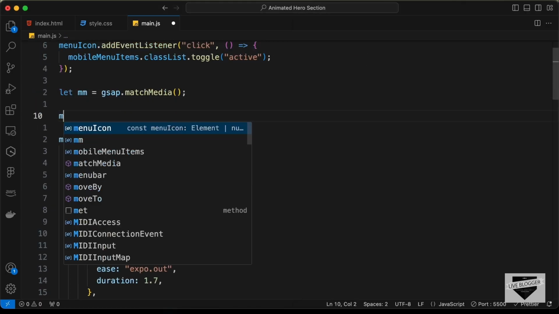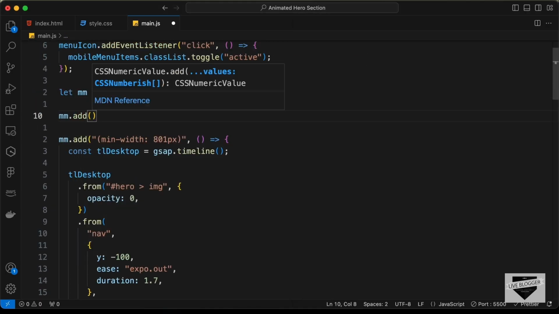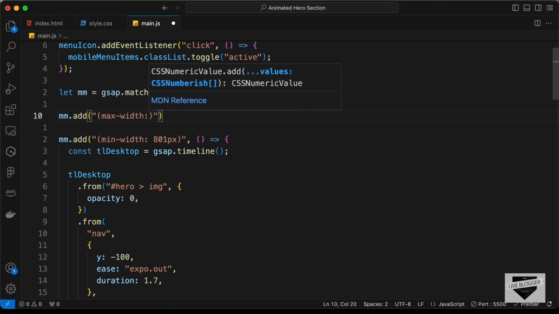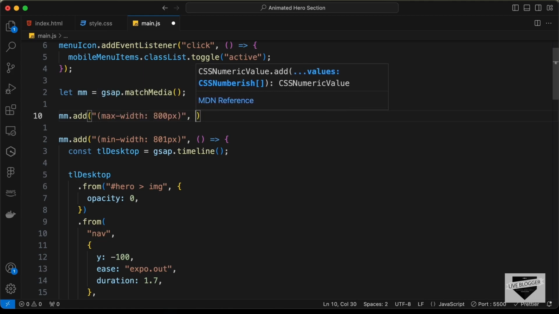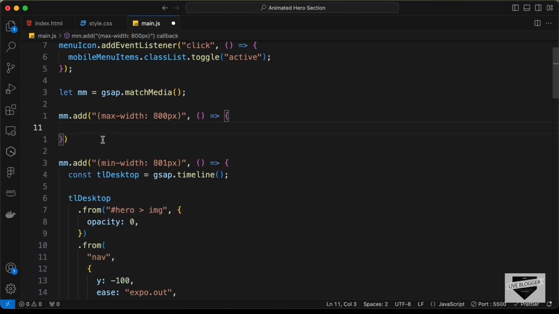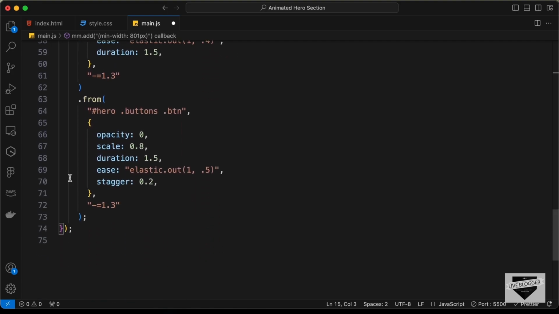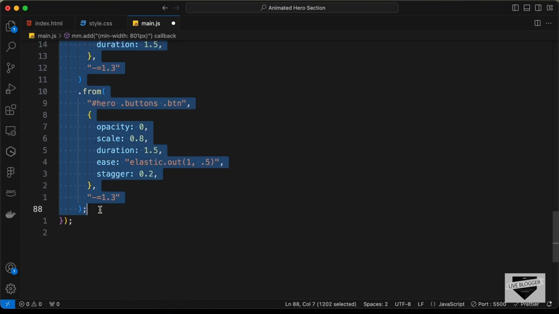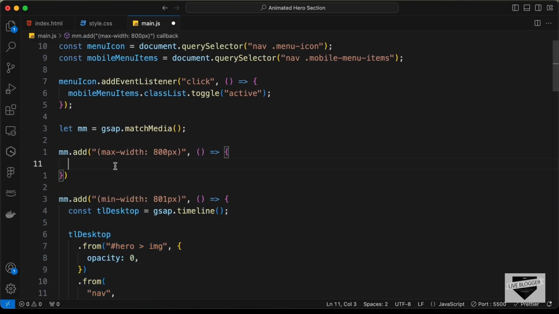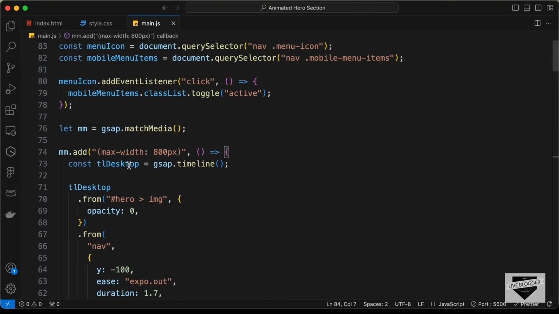Here I'll just type dot add, and for the mobile version we need to type max width of 800 pixels, and let's create an arrow function, and here we'll create the timeline for the mobile version. So I'll just copy all of this from here, and the code of the mobile version is almost the same. So let's copy this code and let's paste it over here. And let's change the name of the timeline to TL mobile. I'll just do that over here as well.